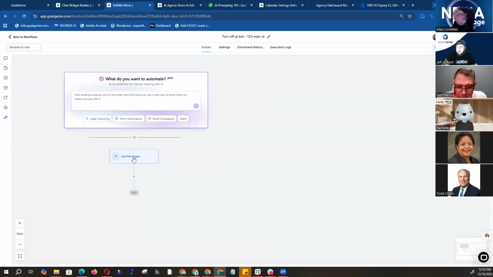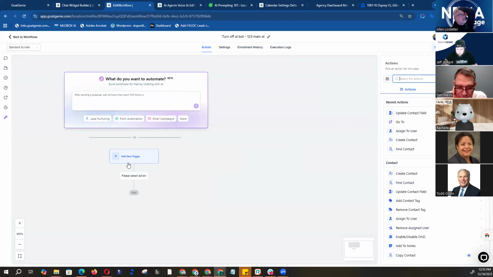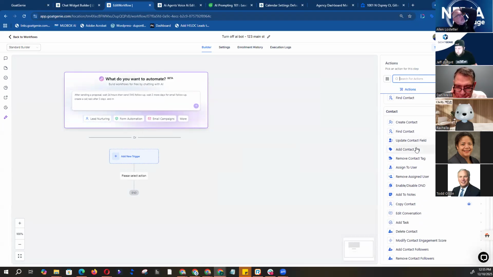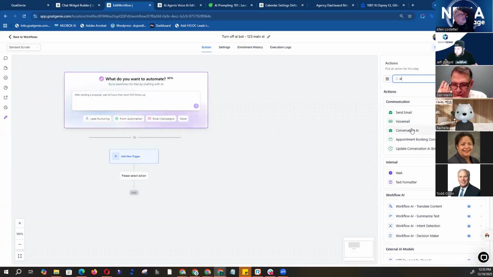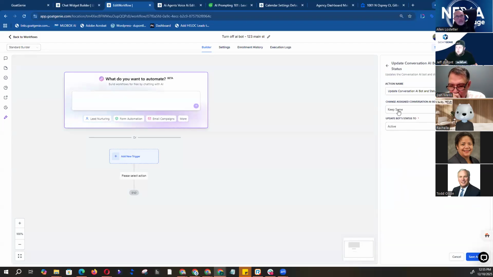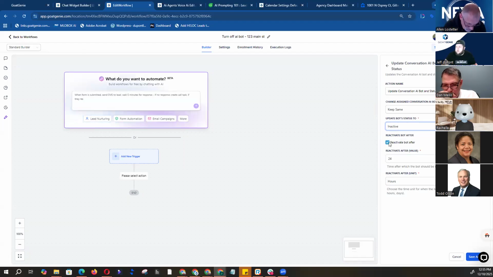So the trigger is what's going to start it. So whatever we want to start it, down here, we're going to type in AI and update conversation bot and status. So maybe this is where we want to transfer it to a different bot, or maybe we want to turn this bot from active to inactive. Now we have a choice. Do we ever want to turn this bot back on or not? That type of thing.